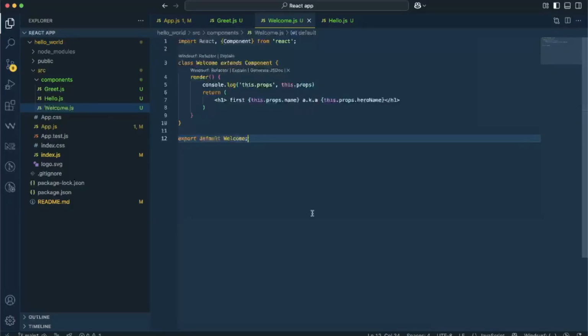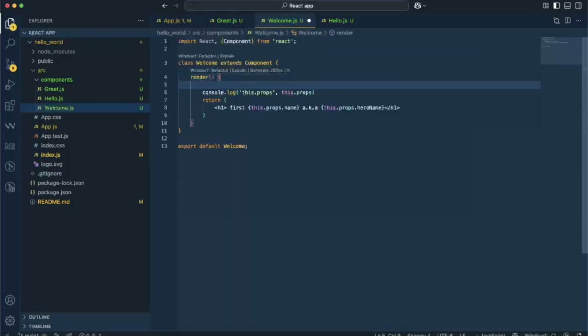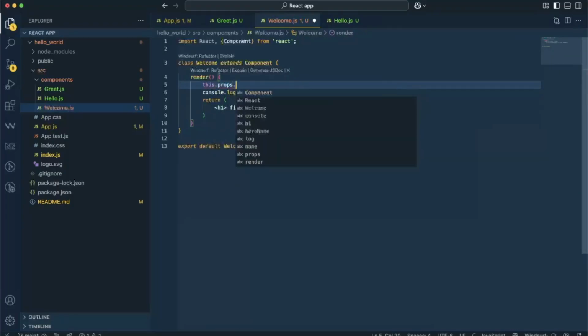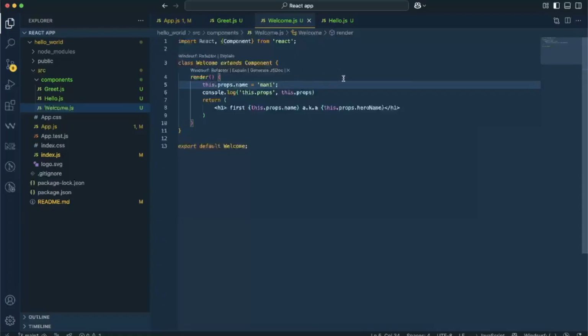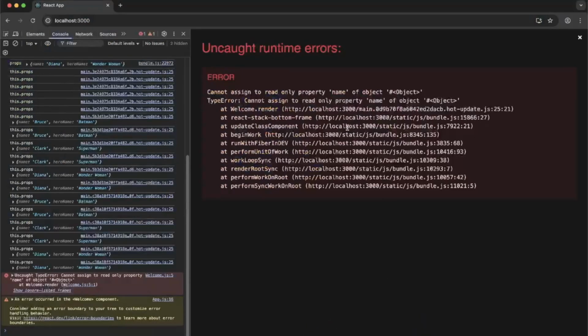Now, there is one strict rule though when it comes to props, and that is props are immutable, or in simpler words, their values cannot be changed. In our example, if I'll try to update the value of props, let's say over here, this dot props dot name equal to money. Once I'll save this and go back to our browser, it gives us an error, cannot assign to read only property name of object.